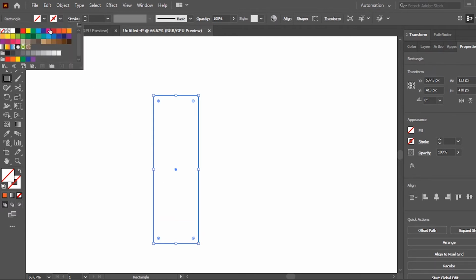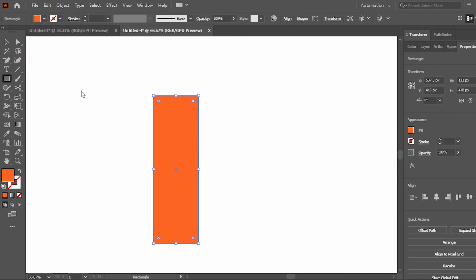Give this a color by going to this color option. I'm selecting orange color. And we will round the corners by direct selection tool, like this. First select shape and go to direct selection tool. Hold this small circle and drag to make round corners.